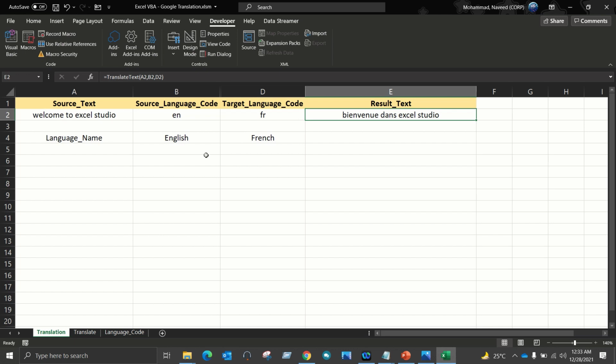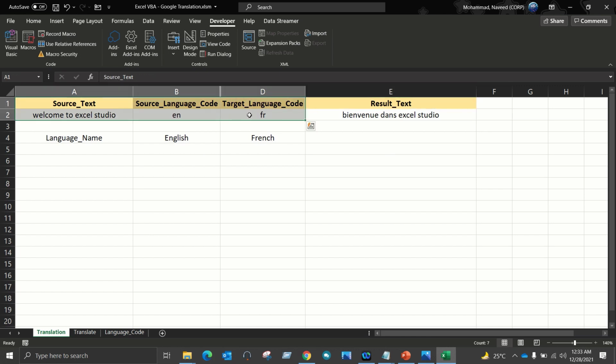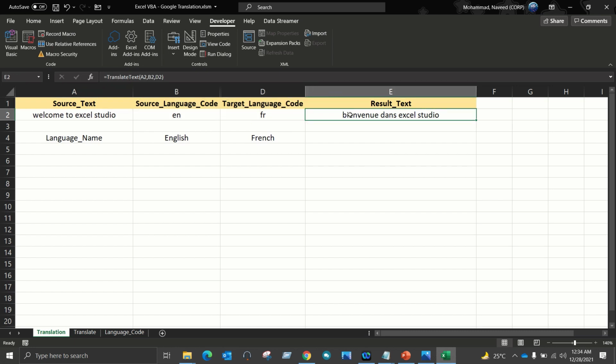So what we are doing here is passing these 3 inputs to Google Translate and reading back the information from Google Translate in Excel. So stick with me on this video till the end and we'll see how we can set this up in an Excel file.